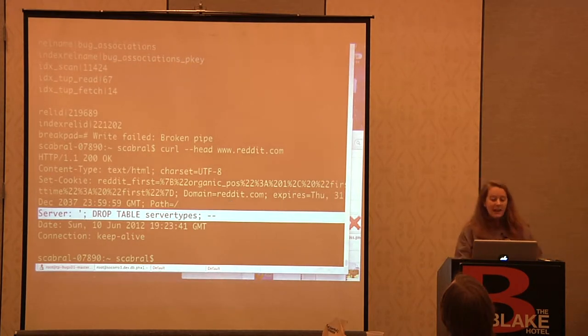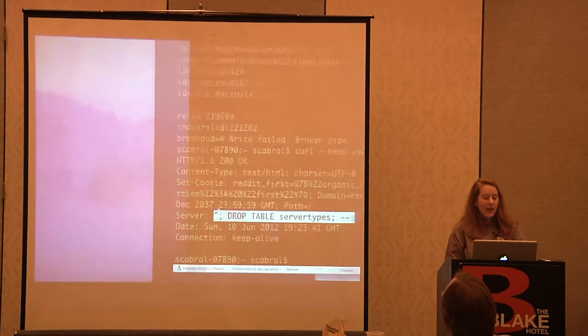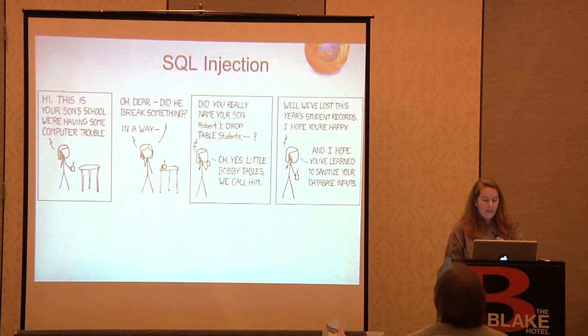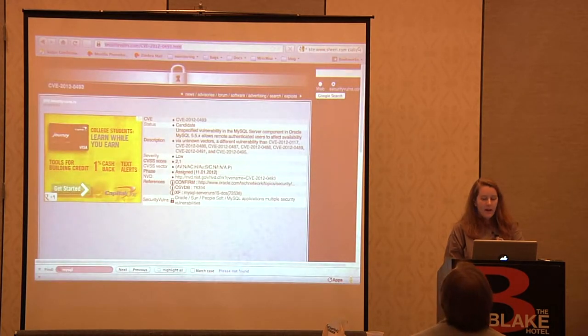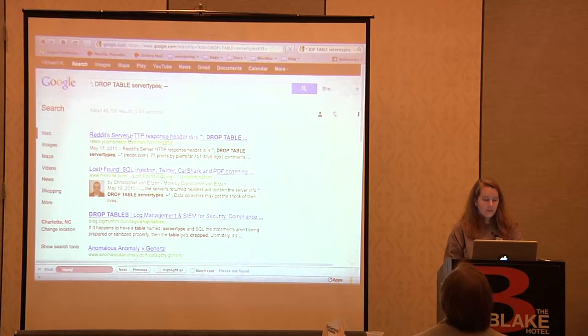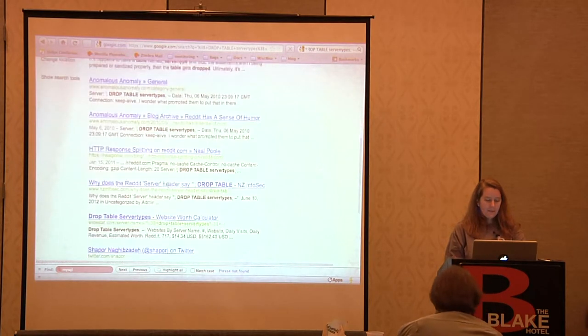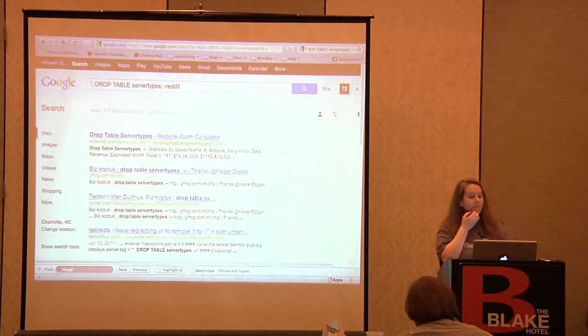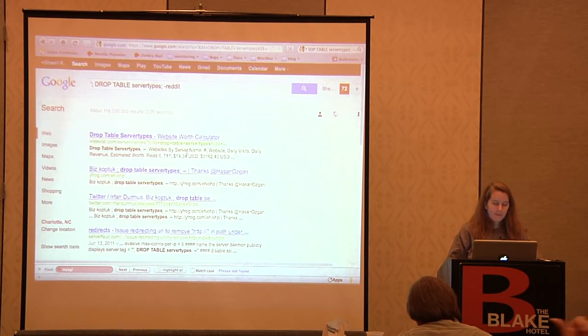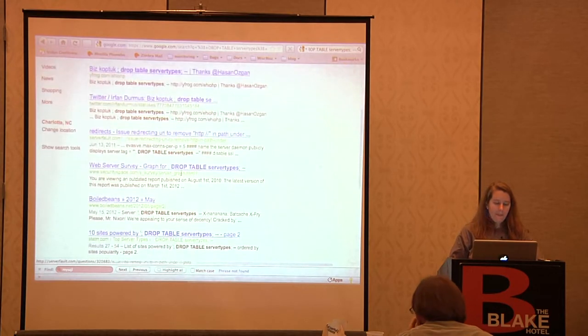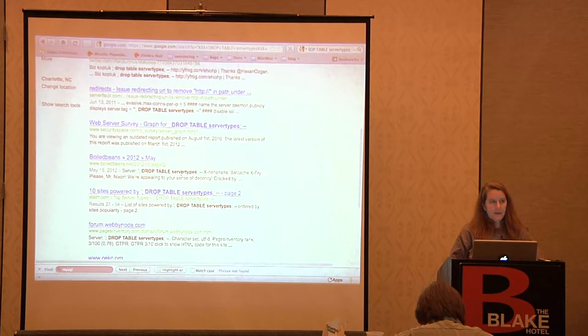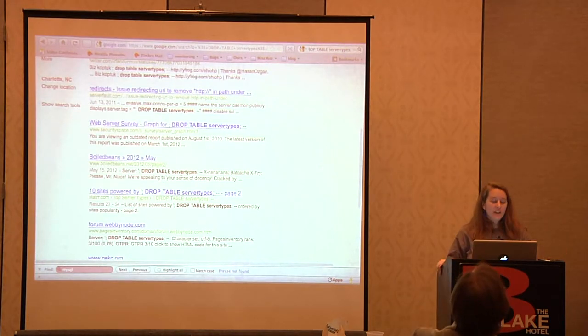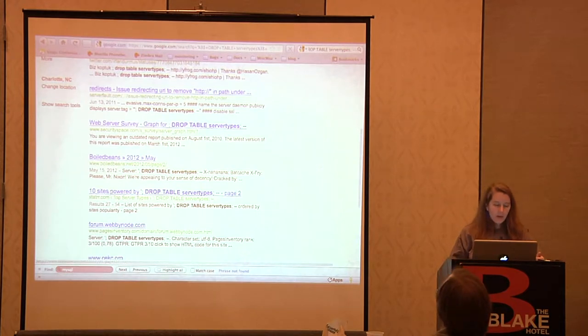And it has a table name of server types. And in fact, if you Google search for drop table server types, you'll actually find other people that are doing that. And it's not just the Reddit clones out there. It's on other people too. It has the server types. I was trying to figure it out, but Boiled Beans has it too.